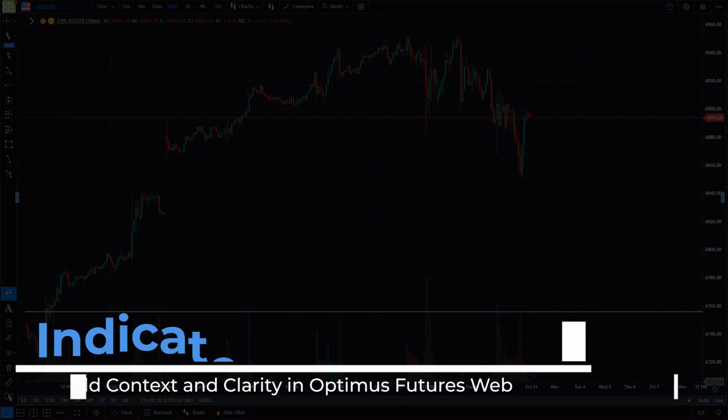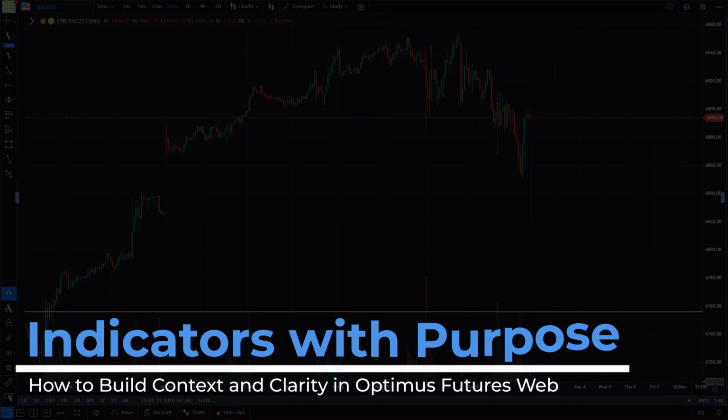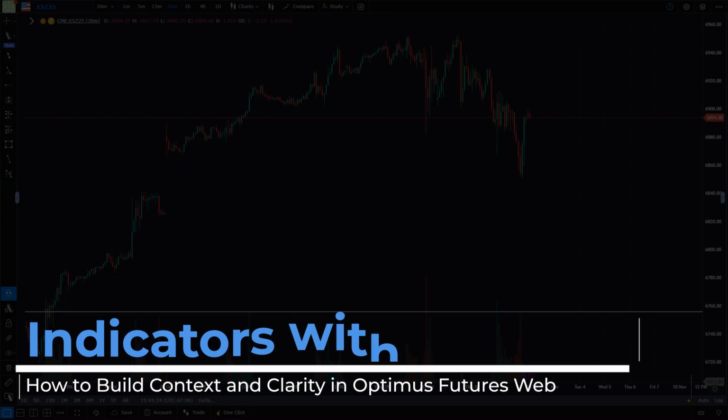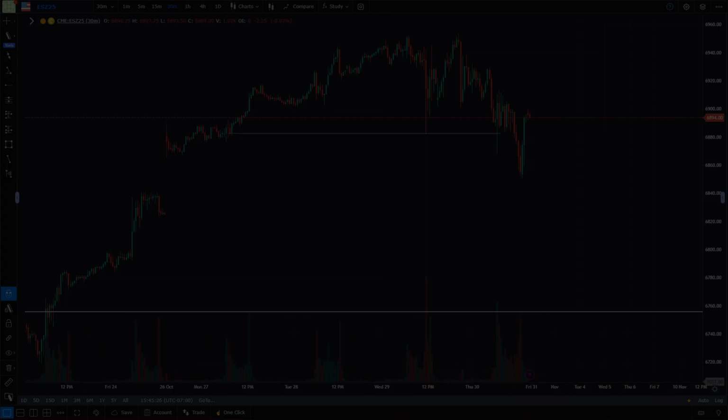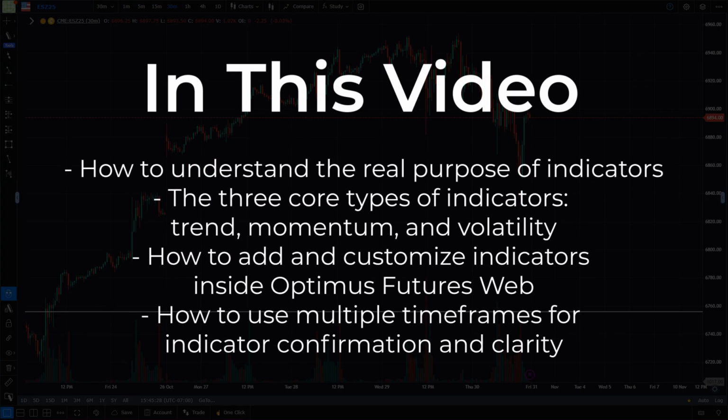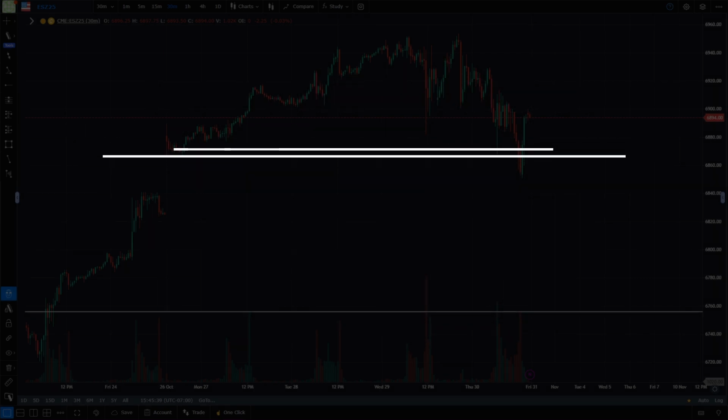Most traders overload their charts with indicators or use them in isolation. The real edge comes from knowing what they mean, how to use them together, and how to apply them across time frames. So in this video today, I will show you the right way to use indicators, the 3 categories you actually need, and how to set them up in Optimus Futures Web.